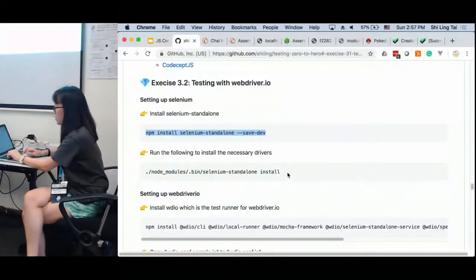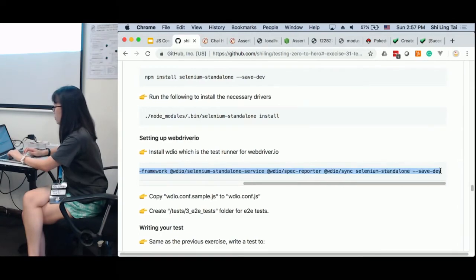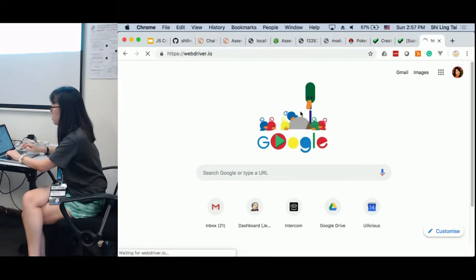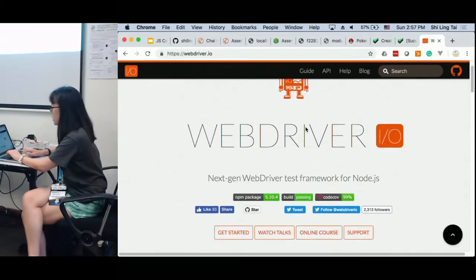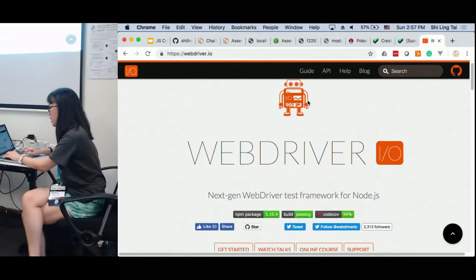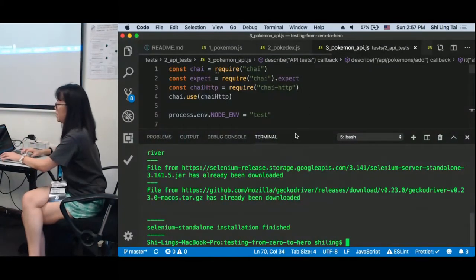And then next thing what we wanna do is to install a whole bunch of things that we want from WebDriver.io. So WebDriver.io is a library that interfaces with the WebDriver protocol. It's gonna set up the browsers for you, and it's gonna shut them down for you, and it's gonna send the commands to the browsers. So you can take a look at the API at your leisure, but we're just gonna do something simple like search for Pokemon again.